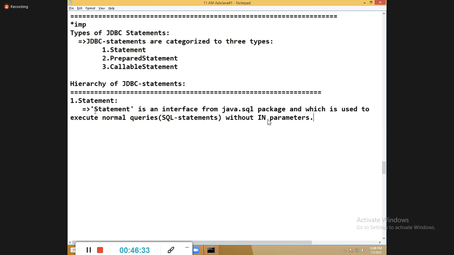So everybody can practice these queries normally. Among them, 3 queries I have given to you already: create, insert and retrieve, nothing but the select query. Update and delete I have not given. So these 5 queries by terminology you can call normal queries. The actual terminology is SQL statements, but in our terminology they are queries. So create query, insert query, select query, update query and delete query. These 5 we call normal queries. Using statement you can run normal queries without in parameters.